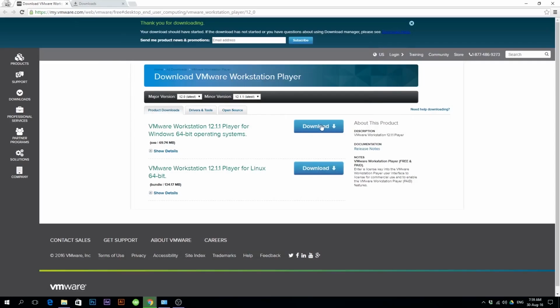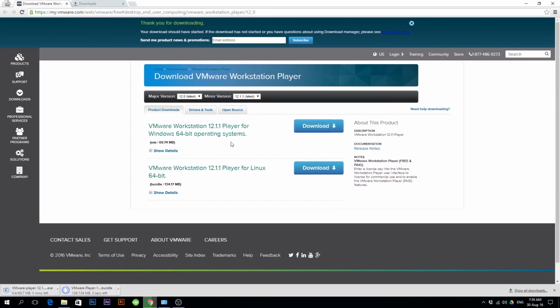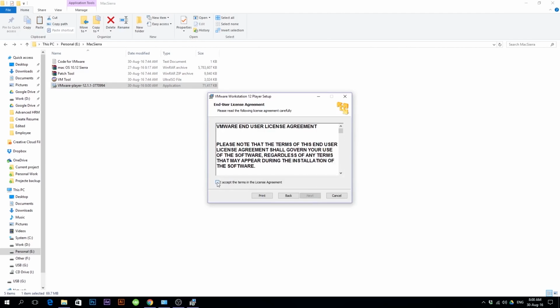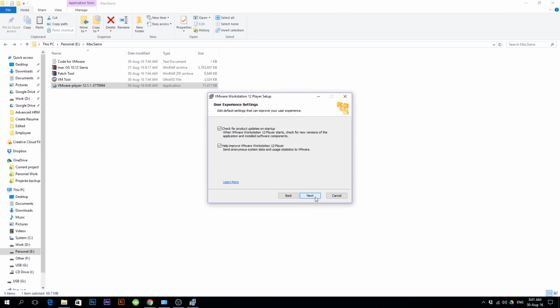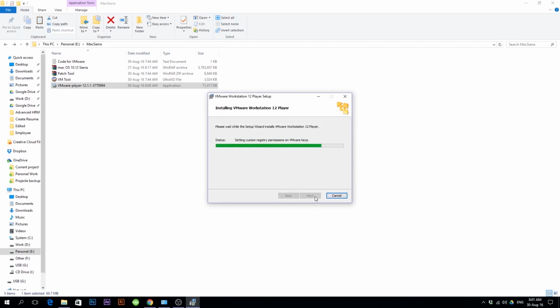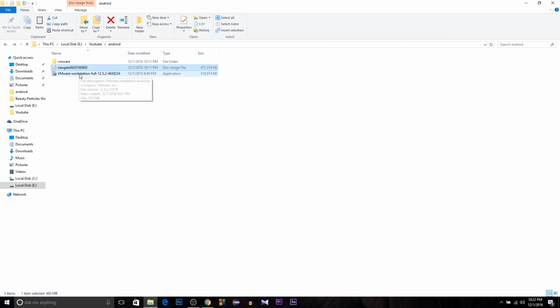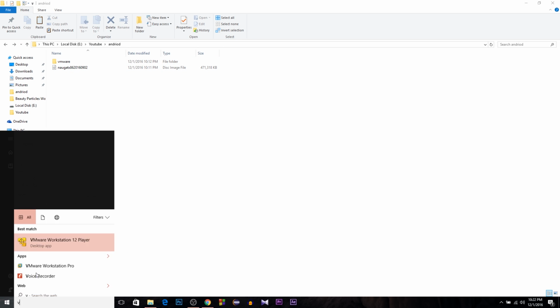First of all, download VMware Workstation Player. There will be a link in the description below. After downloading, install VMware Workstation Player. Just hit next, then accept, then next, and next, and next, and then install. After that, open your VMware Workstation Player.